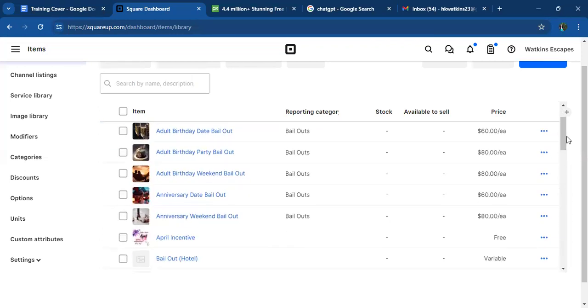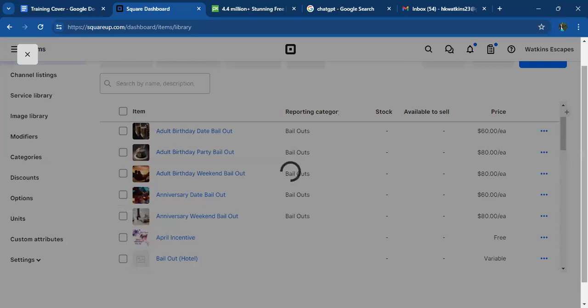I also do bailouts. It's a service where I plan people's dates and getaways, anniversaries, stuff like that.